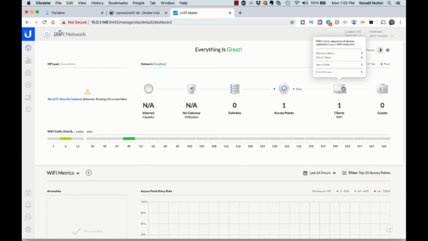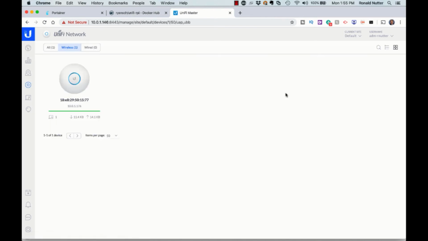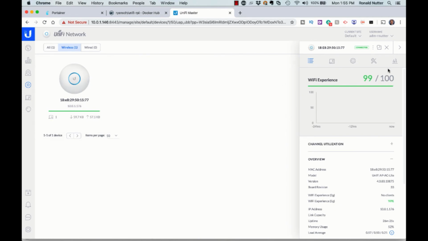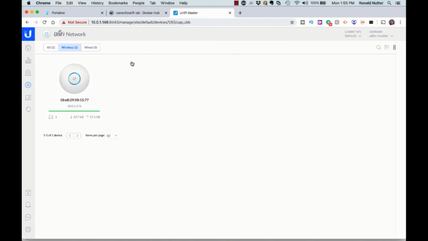So you see now, if we go back to the access point and, okay, that's not the view that I wanted here. Oh, we'll go down here to the devices.